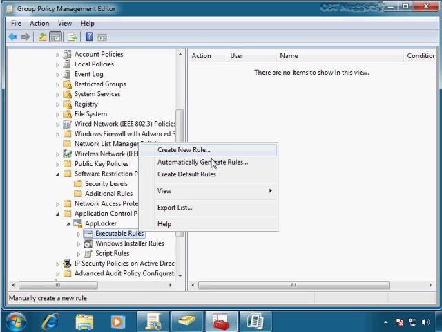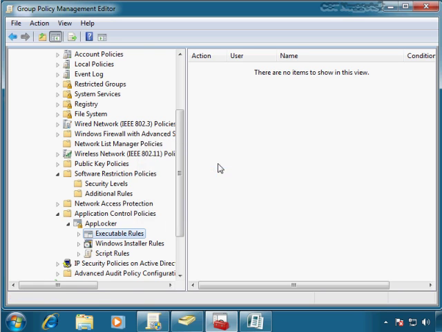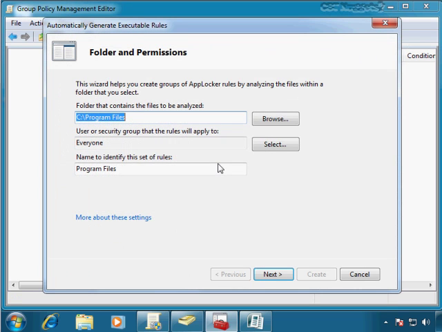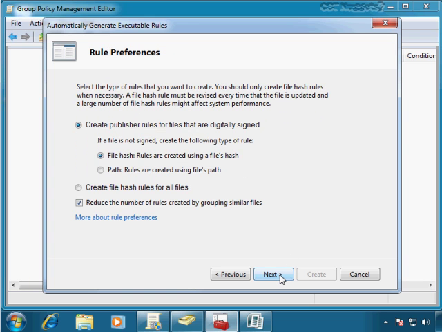Now what I could do is create a new rule, or I could also automatically generate rules, and this is kind of a self-sustaining item right here. It really does a pretty good job. It allows everything in Program Files to be run by everyone. Most of the time that's probably going to be okay. Also notice that it's going to create publisher rules.